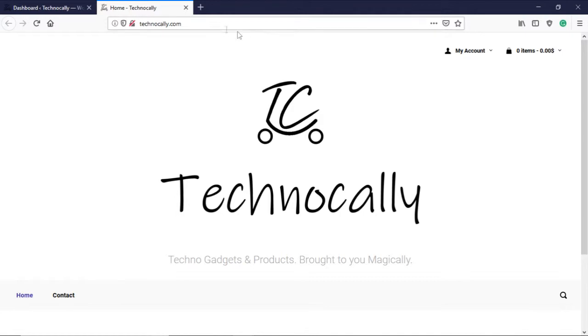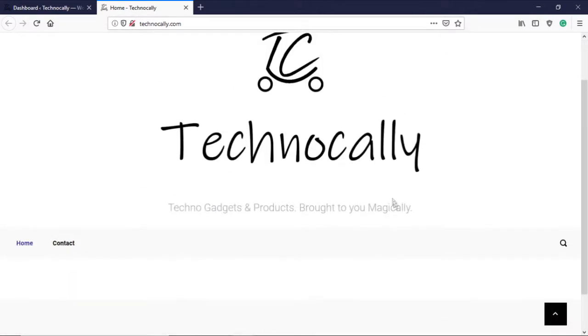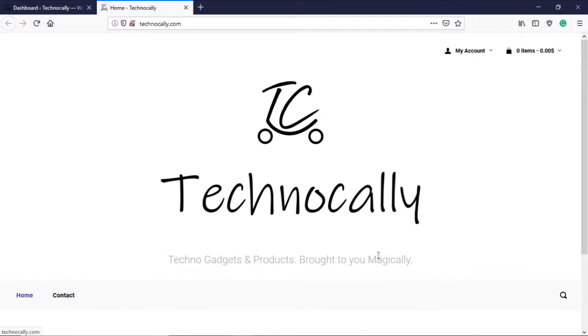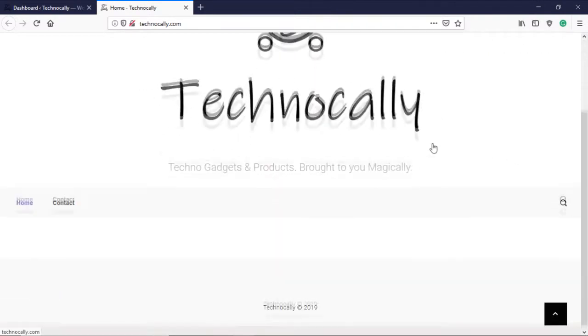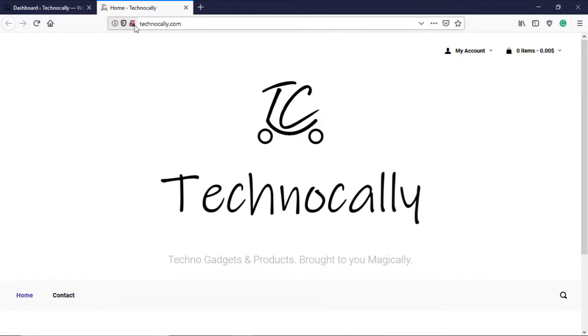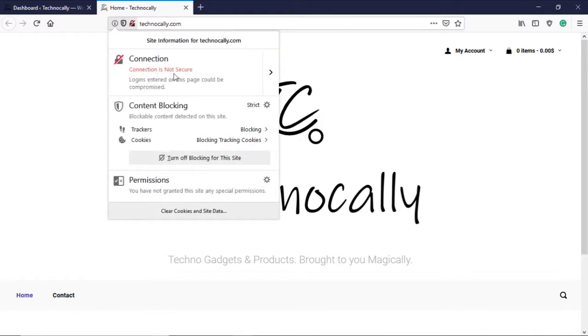So let's say you just bought a domain and a website, like you bought a domain with an SSL certificate, which usually shows here as this website is secured or something like that. But you started the WordPress website, you worked on it, whatever. But once you visit your website, you see this. Connection is not secure. Logins uncertain on this page could be compromised.